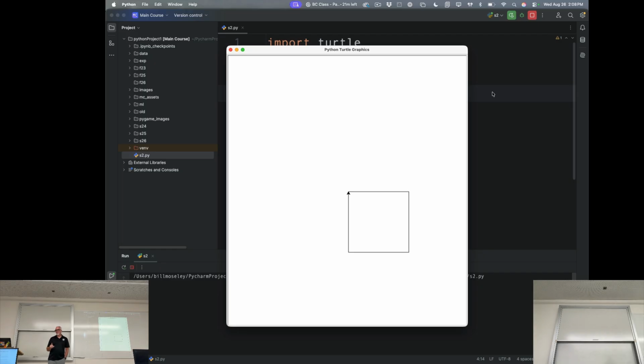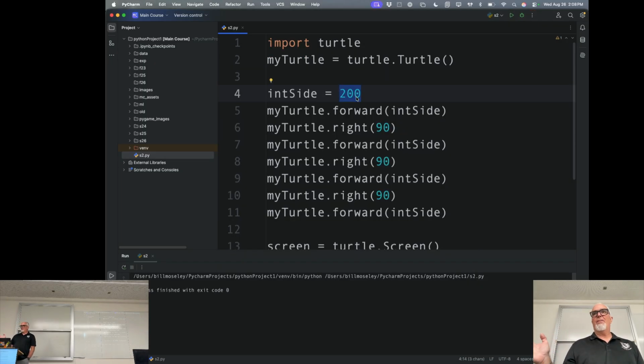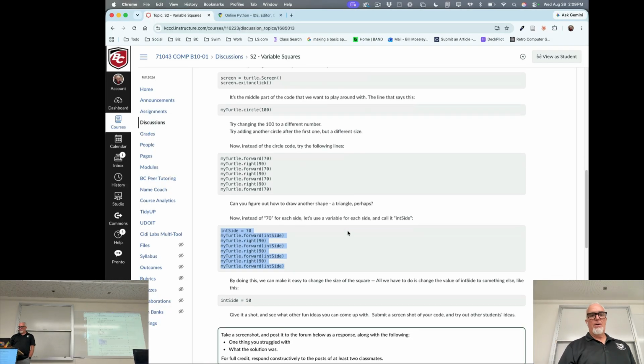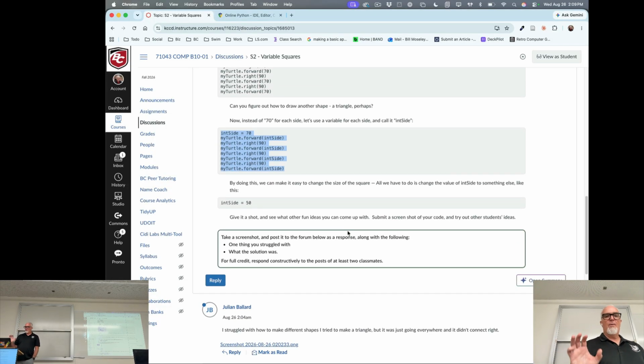Can you imagine if I had something that drew something with 100 sides to it? I could make something a lot more powerful that way. And I still only have to change one thing to change the whole size of everything. And so what I want you to do as you go through this is play around with this code and see what other fun ideas or other shapes you can come up with.